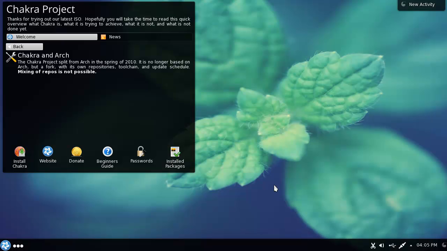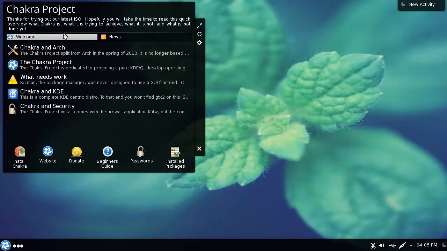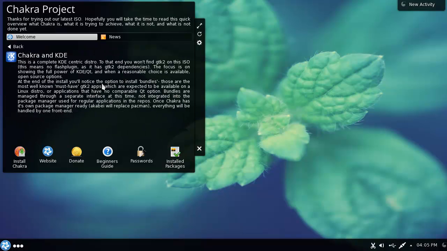I knew. So, I think this as a distro, it still looks nice. I mean, it's not my style, it's not my thing, but it does look nice. And I really love this whole widgets plasma thing going on here, and the news here, and the thing there. That's just pretty awesome. So, show the full power of KDE Qt. Yes. And when a reasonable choice is available, open source options. So it's, well, yeah.